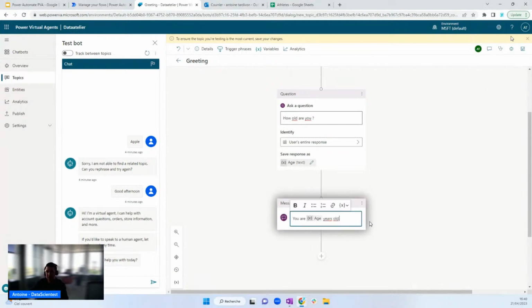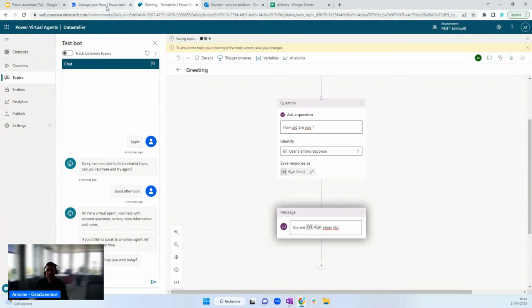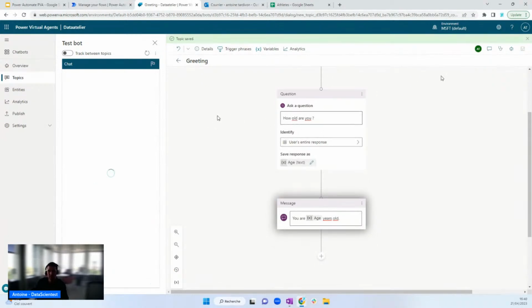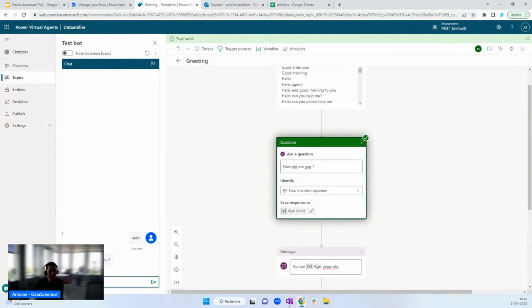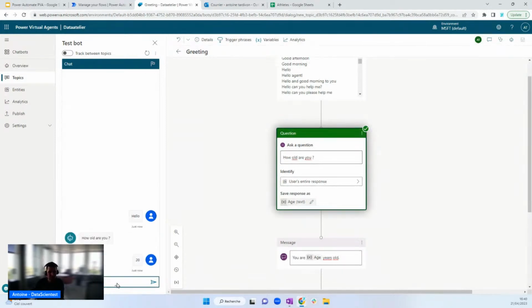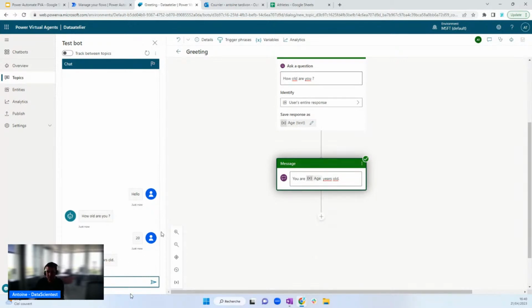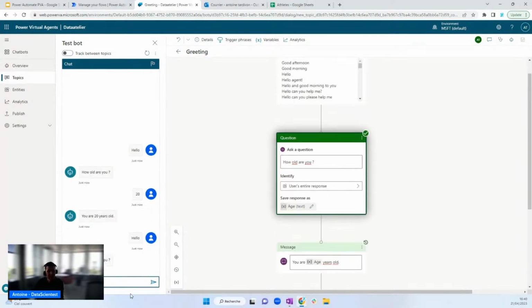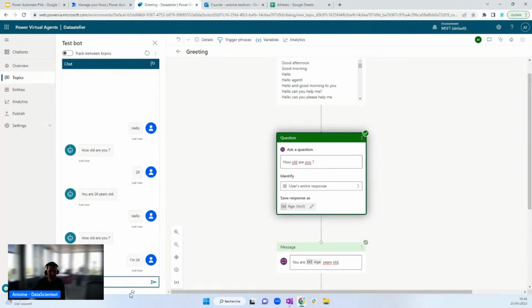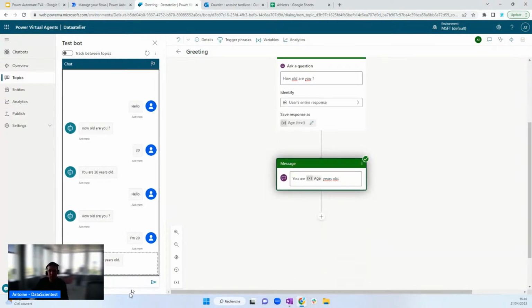So let's try this. I save it. Like for Power Automate, every time you want to test your topic, just save it. So I will test it in a few seconds. Perfect. So hello, because it's one of the trigger phrases, the chatbot answers, how old are you? If I say 20, it says you are 20 years old. Perfect, that's great. But if I say hello, how old are you? I'm 20 years old. I'm 20. It doesn't work here.